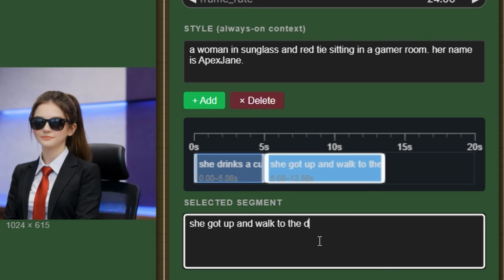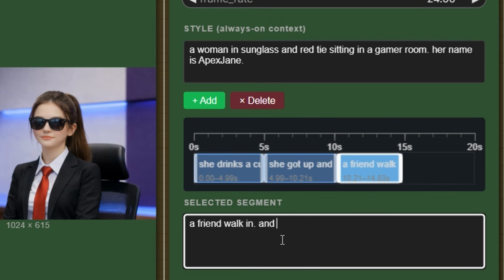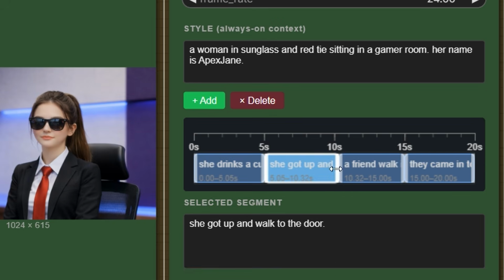Then she gets up and walks to the door. I extend the next segment to 10 seconds. From 10 to 15 seconds, she meets a friend at the door. They greet and hug. Then from 15 to 20 seconds, they walk inside and sit down together. This way, you can precisely control your prompts over time.